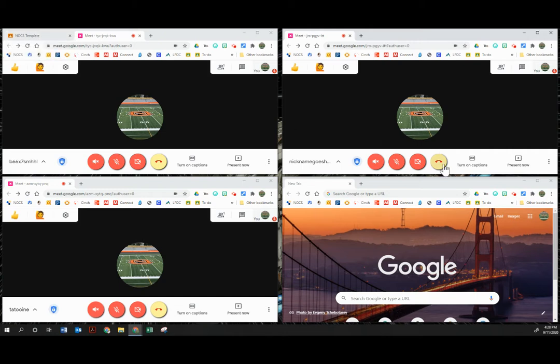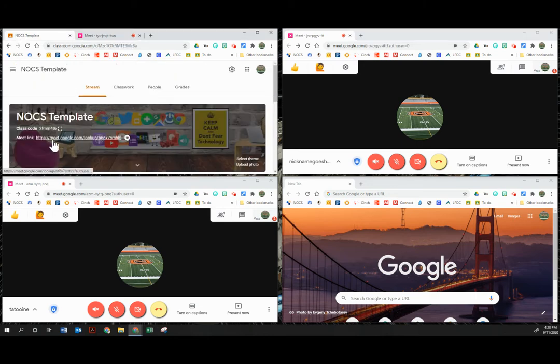And then if you need to get the students back into their original meet, you can go about this two ways. You can say, hey, hang up from your other meet, go back to Google Classroom, click in the banner, and click back in the code.